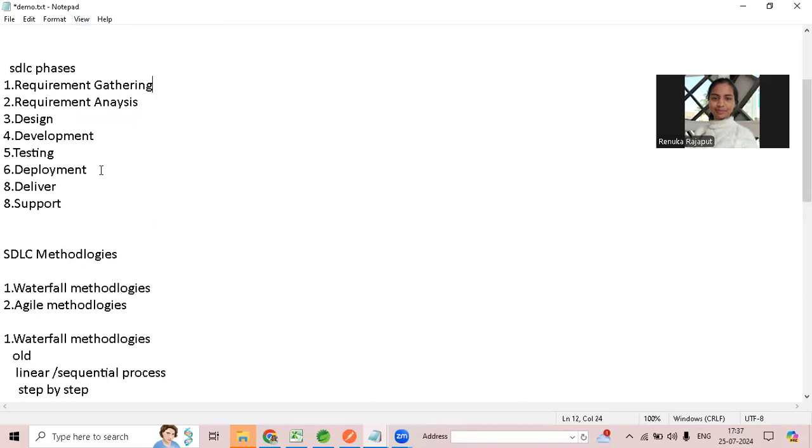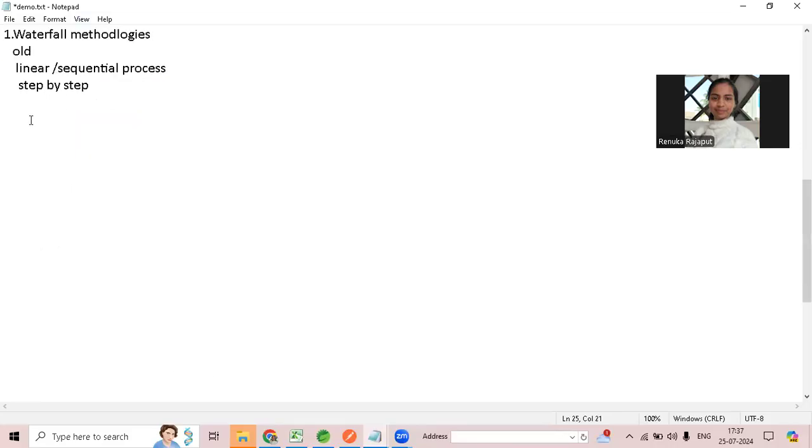So that is the reason client involvement is very less here, and the client will see the project at the end only. And also budget and requirements are fixed here. Budgets and requirements are not changed here. So that is the reason everyone is nowadays going to the Agile methodology only.